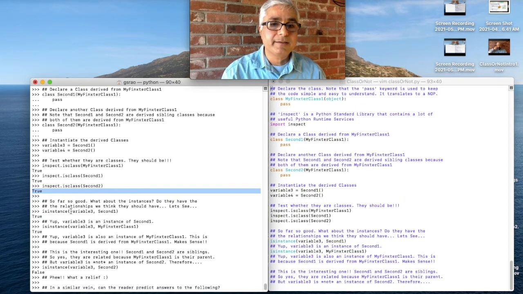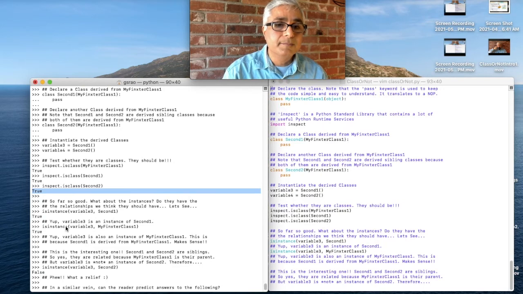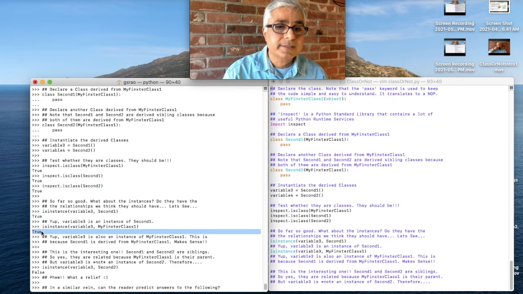So let's see, variable 3. How did we declare variable 3? We think it's the instantiation of second 1. So is that true? Let's see. We gave isinstance variable 3, and we are asking, is this an instance of second 1? Well, yep, that's true. Now what about variable 3, is it an instance of my Finxter class 1? Well, second 1 was derived out of my Finxter class 1, so yes, it's absolutely true.